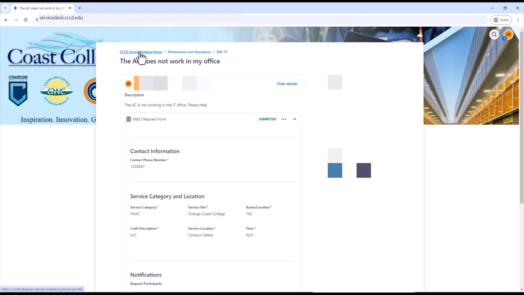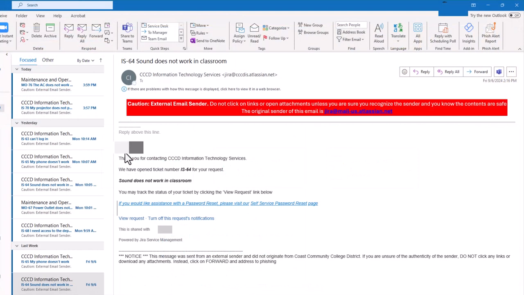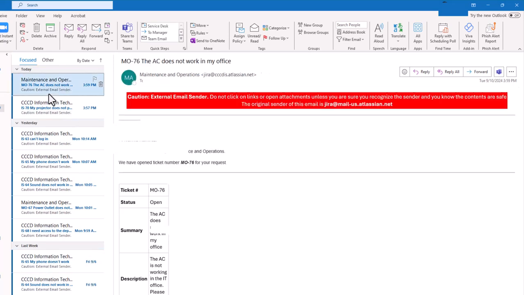You will also receive a confirmation email of each request that you submit, as well as any status changes. The email will include the details of your request and a link for additional assistance, as well as a link to view your request. Email confirmations from maintenance and operations will arrive in a similar format.